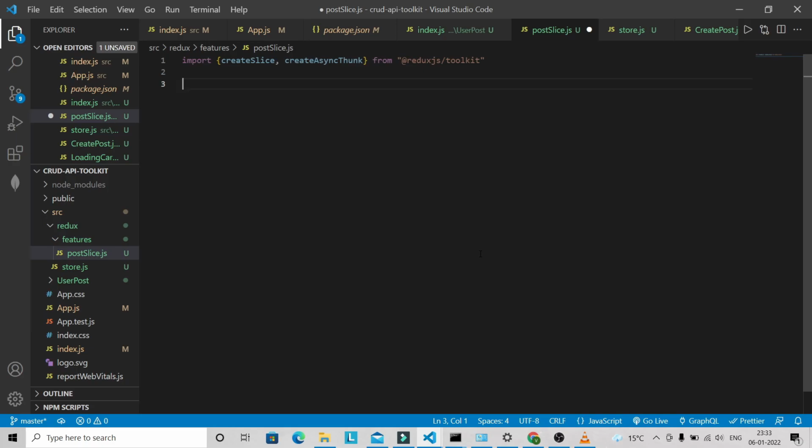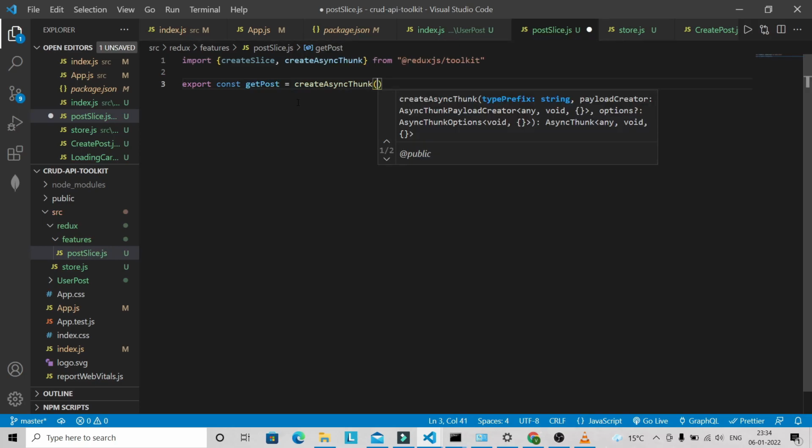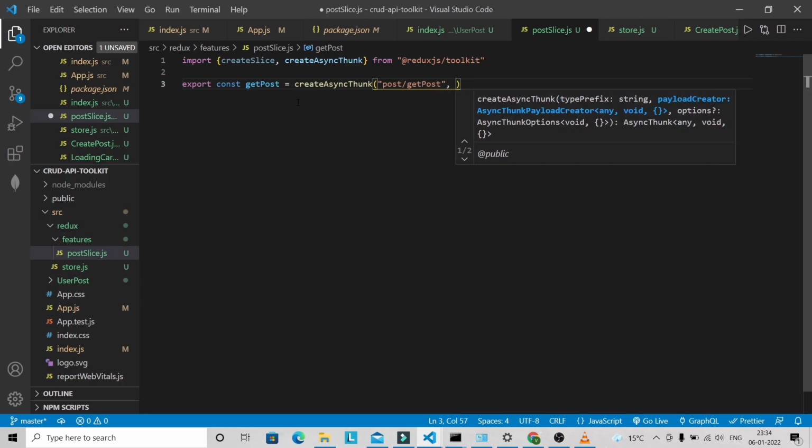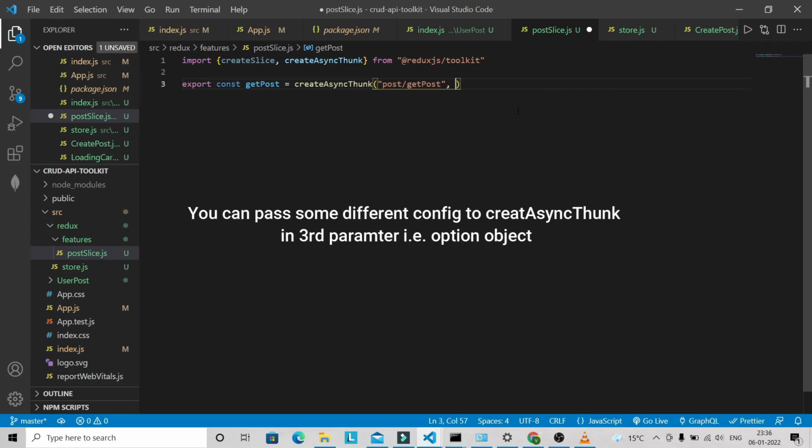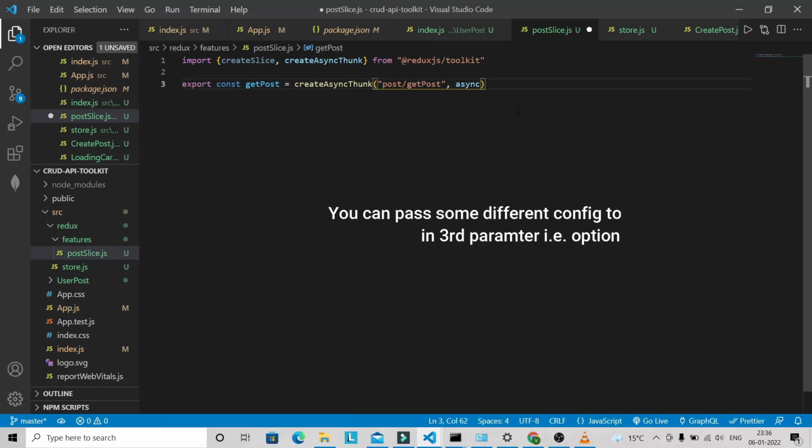So let's create our first action with create async thunk. Export const getPost. After this, createAsyncThunk, and in the first parameter we are going to pass our action type. You can pass it this way, post/getPost. The second parameter is a callback function, which is responsible for making the API request. And the third is optional, it will contain an options object. So here we are going to write our async logic.